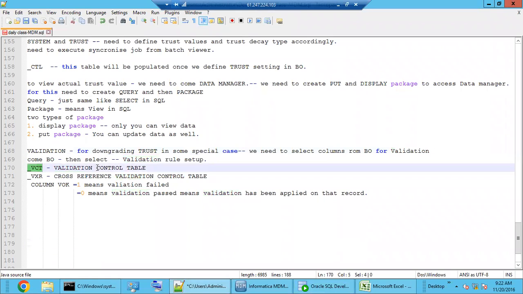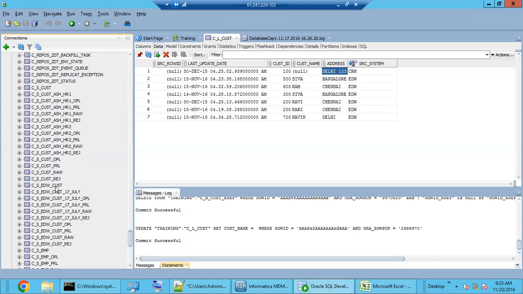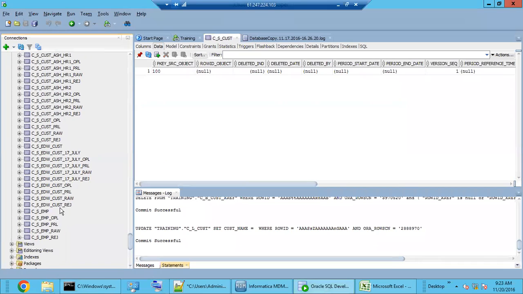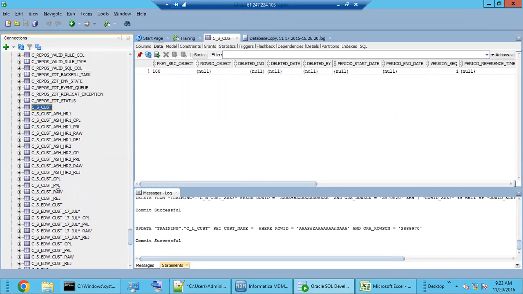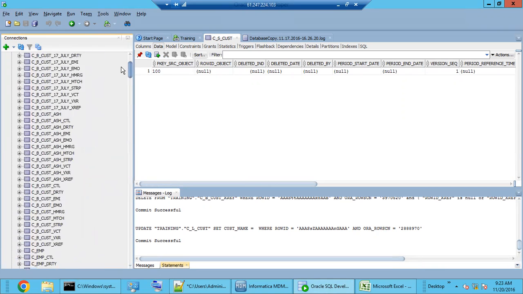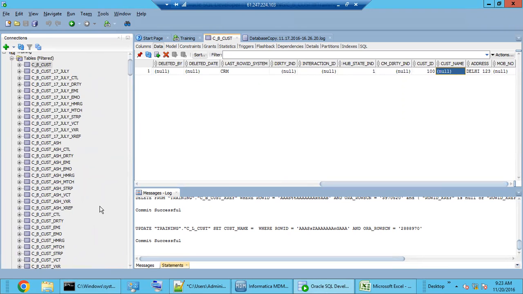Yesterday we discussed DCT, validation control table, and VXR, cross reference validation control table. Column VOP 1 means validation has failed. Column VOP 0 means validation will pass. Okay, so if we come to VCT, this is our CP cache. No, this is not CP cache. We have the base object, that's outside. This one is our base object. That's fine. Here we got whatever data we had, with the customer null value.